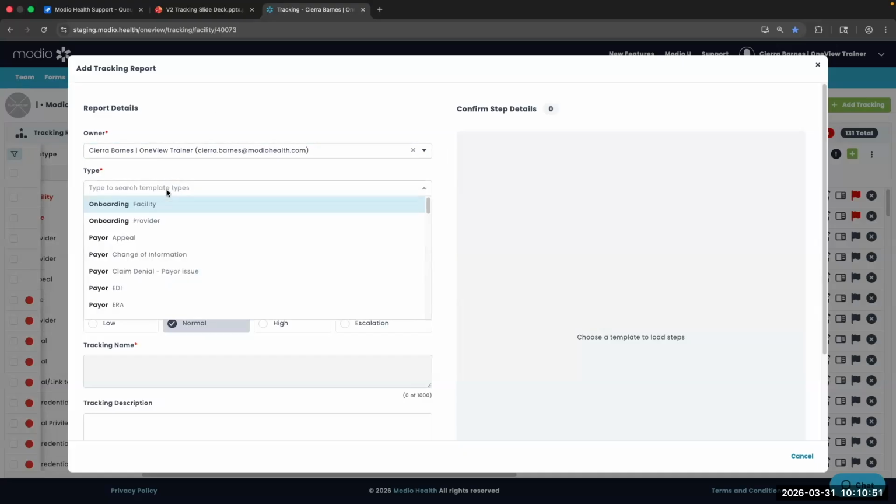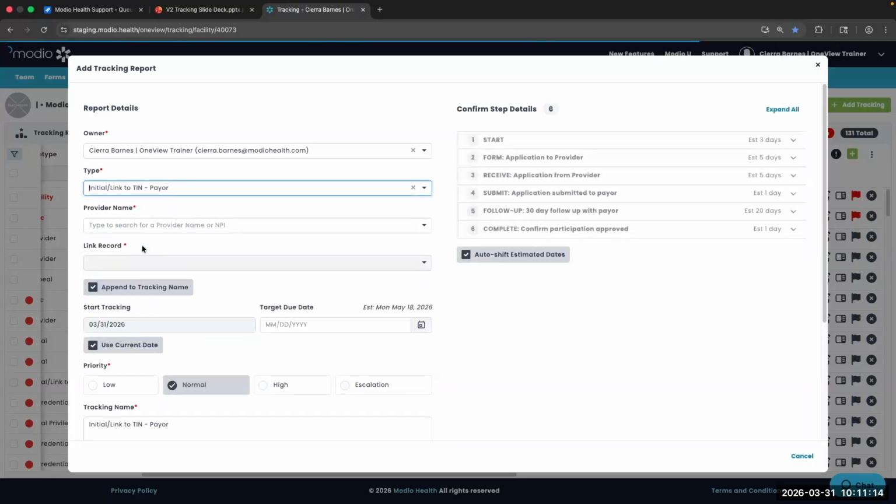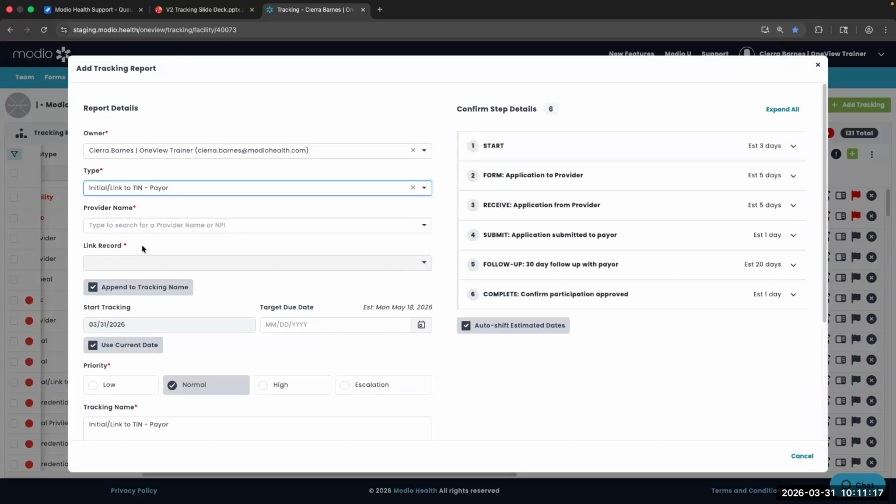And then we have our type and subtype. So every workflow has a set type and subtypes. The type is represented in bold. And then as you can see here in gray, that is going to be your subtype. So you want to go ahead and select whichever one you're looking to work from. For this example, I'll choose payer initial. Maybe you're doing onboarding, whatever you need. Once you select that type and subtype, you will see your steps populate here on the right-hand side. We'll take a look at that in a moment.